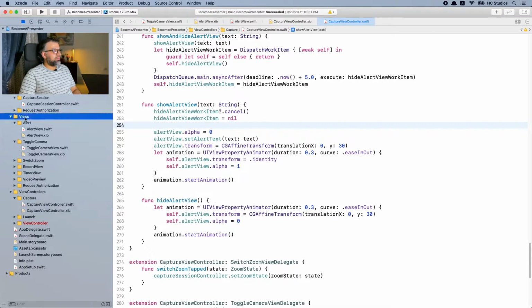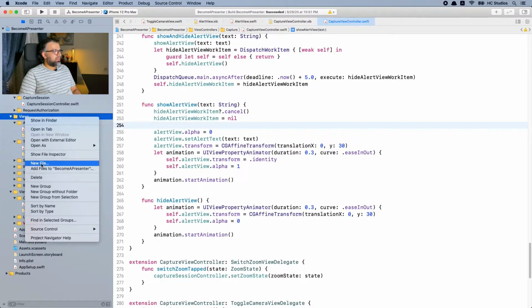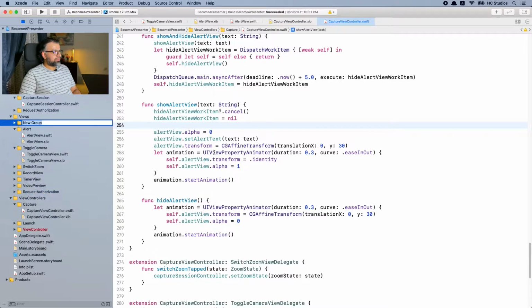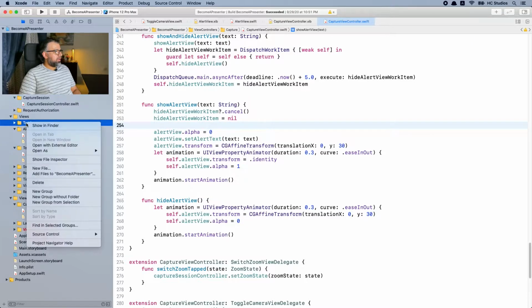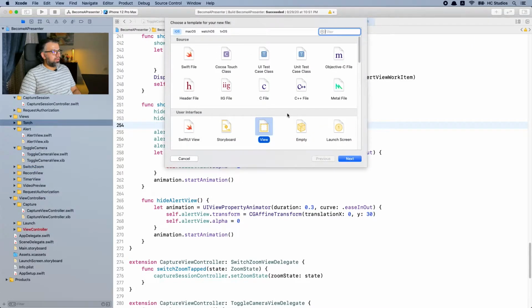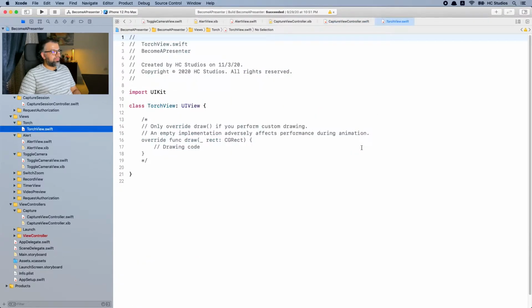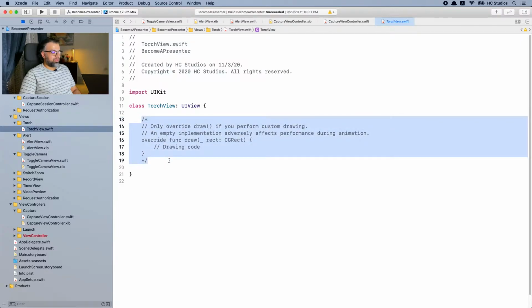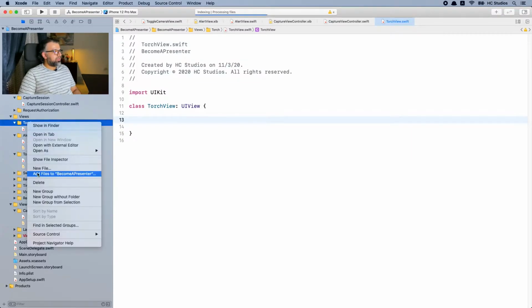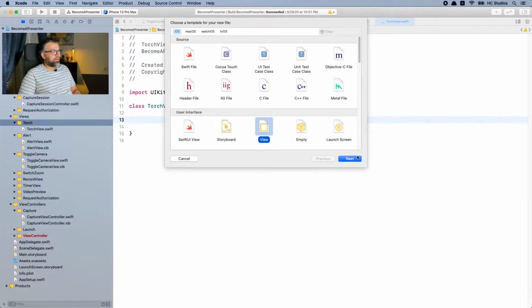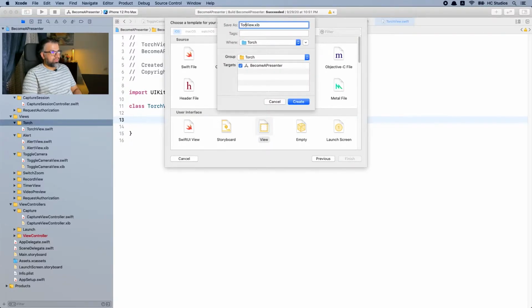We will be creating a new group under the views, right click on it and say new group. I'm going to call it torch, and I'm going to create a new file under here of type Cocoa Touch class, and going to call it torch view as the class name, of type UI view. Click next and create. Make sure we delete this code. And similarly, I'm going to create a new view file here with the same name, torch view.